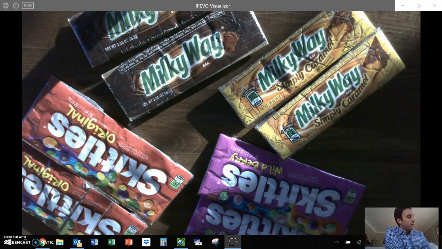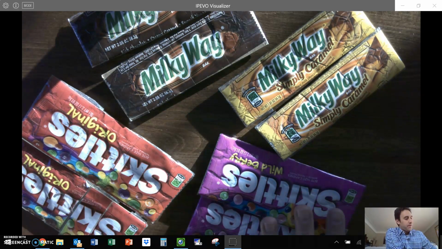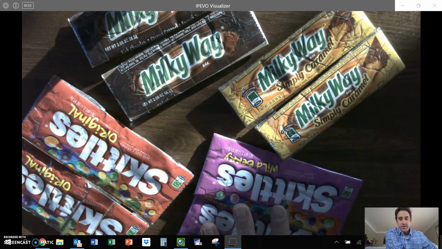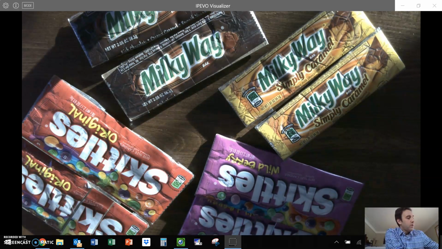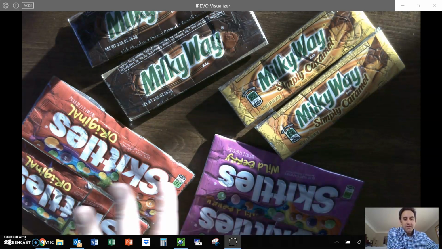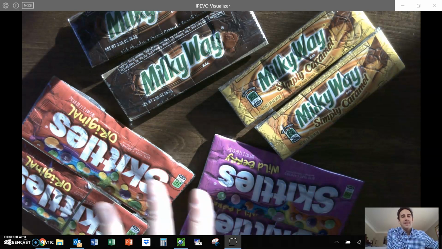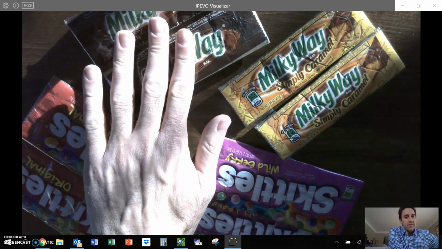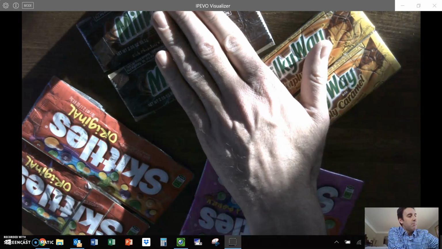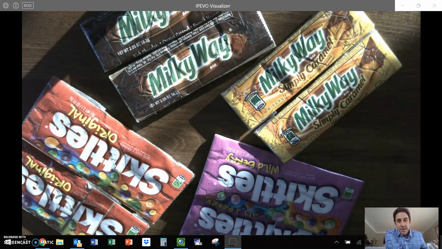Now you'll notice that I have a red skittle and a purple skittle. These have the same type of information, but they're not identical. One has the classic flavors, one has the wild berry flavors. And so we would call these homologous chromosomes. Same type of information, they're both skittles, but they're not identical. Same with the Milky Way. These black and yellow Milky Ways are going to be homologous to one another. Same kind of information, Milky Way, but slightly different.